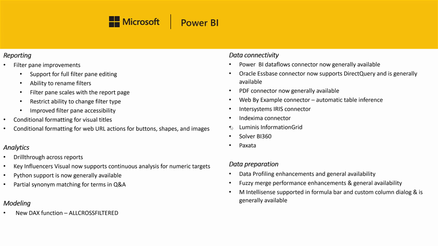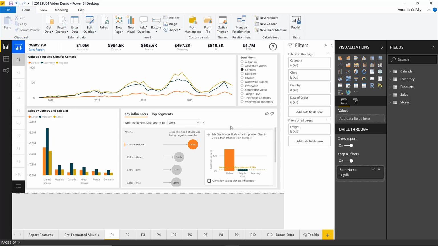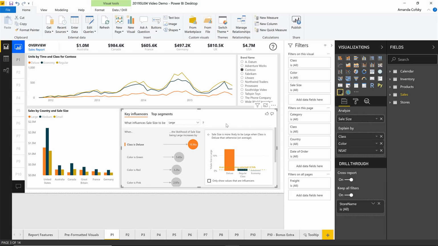Next up under Analytics is an improvement to our Key Influencers visual, in that it now supports continuous analysis as well. So if you recall from the video where we discussed this preview visual, this visual allows you to specify something that you want to analyze, such as what influences my sale size to be a specific value like large, and have it explained by any number field you think might influence that field you're analyzing.